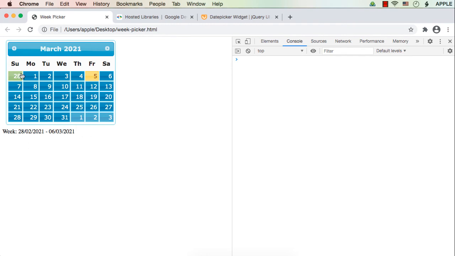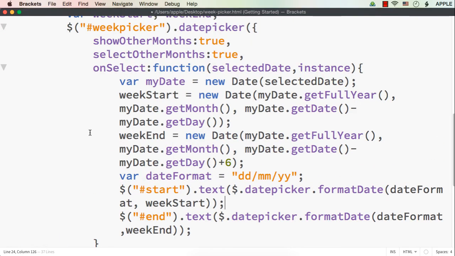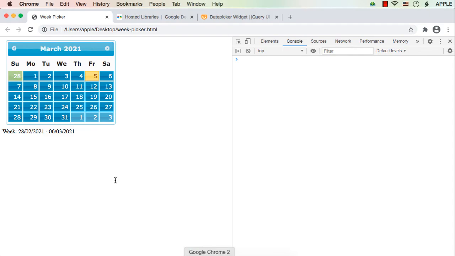Next, what we need to do, we need to select the whole week. That is, the whole week should be having the same style as this selected date. So for that, what we need to do is that before displaying each date, we need to check whether that particular date is within that selected week. That is, if we select 17th, we need to check whether all these dates are within this week. So how we can do that?